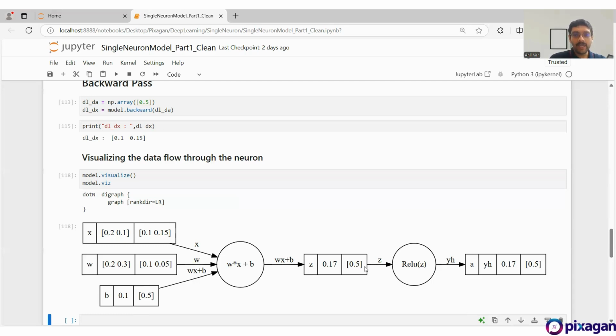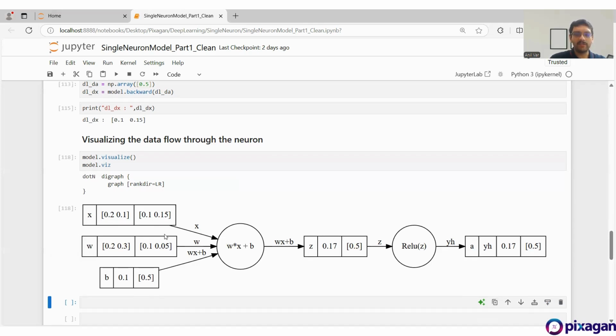And dL/dX, it's 0.5. We know that the local derivative is basically, so dZ/dX1 is W1, dZ/dX2 is W2. So 0.5 times 0.2, again 0.1. 0.5 times 0.3 is 0.15. So we've seen that the forward pass and the backward pass are correct.